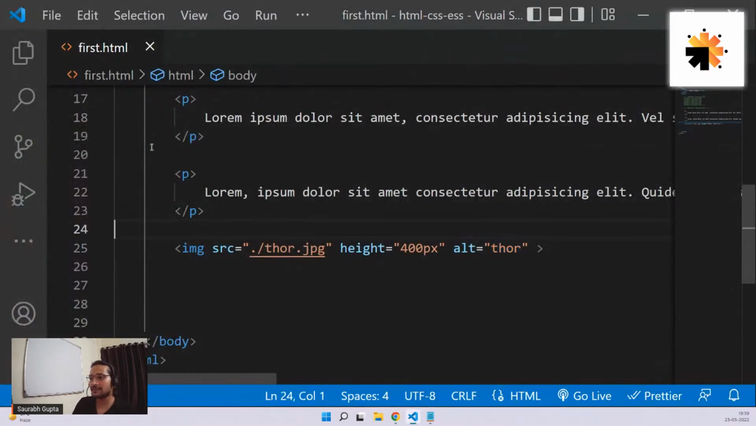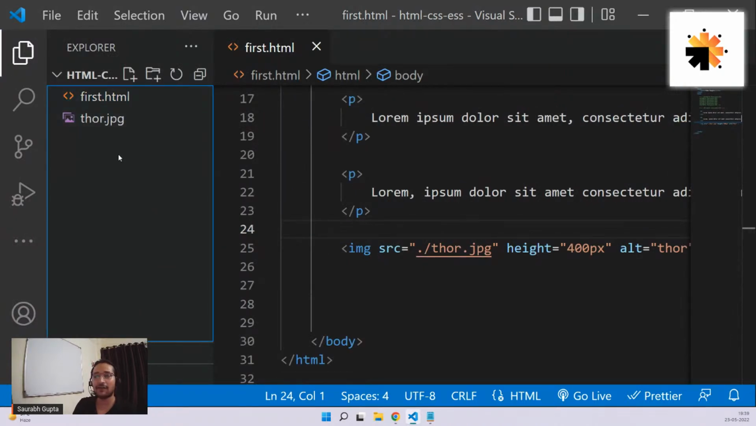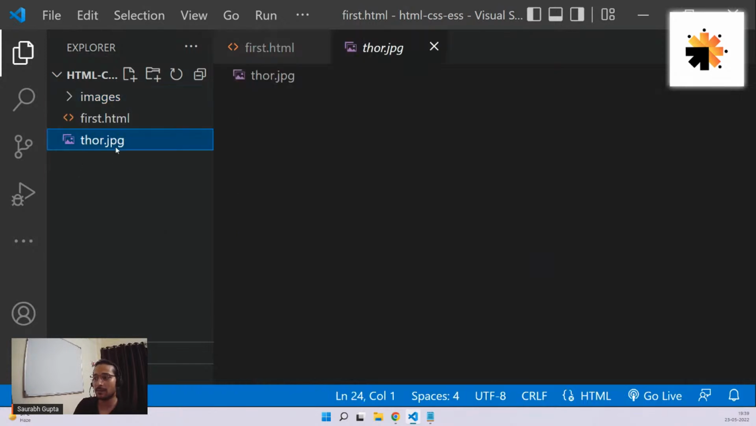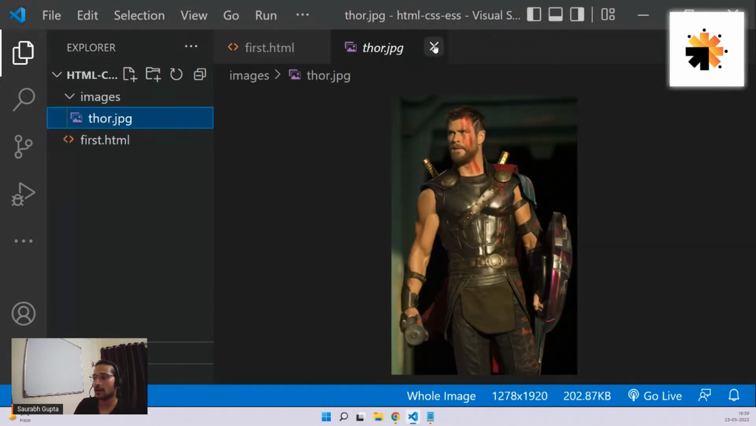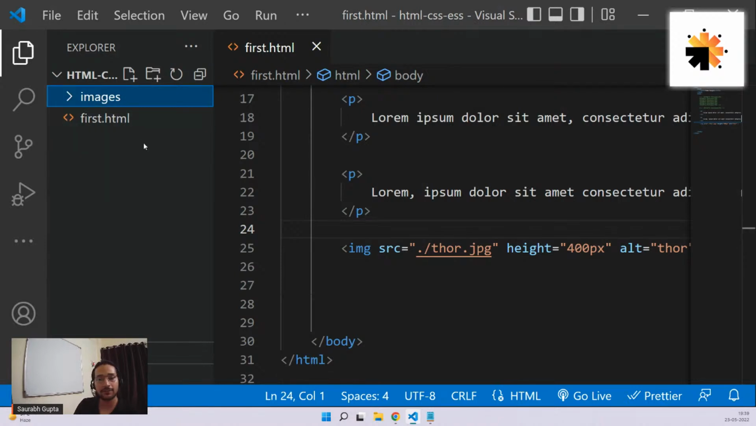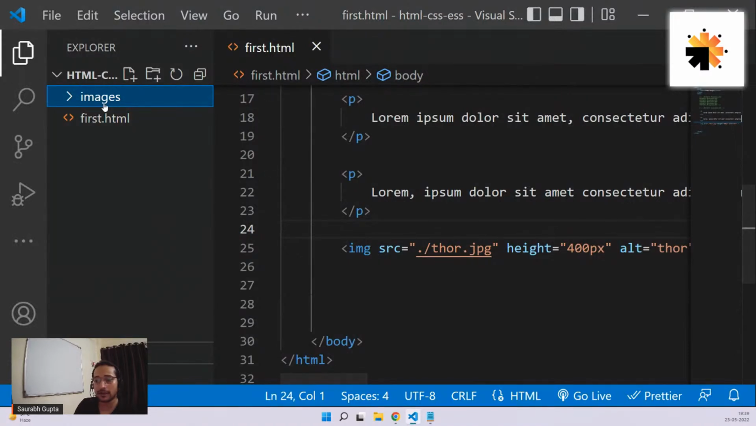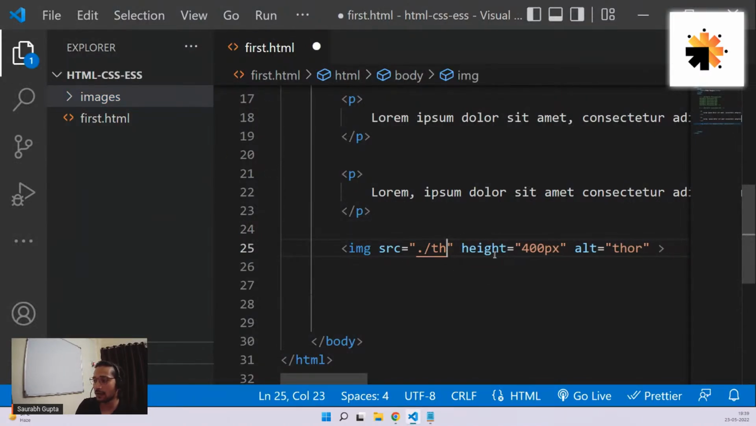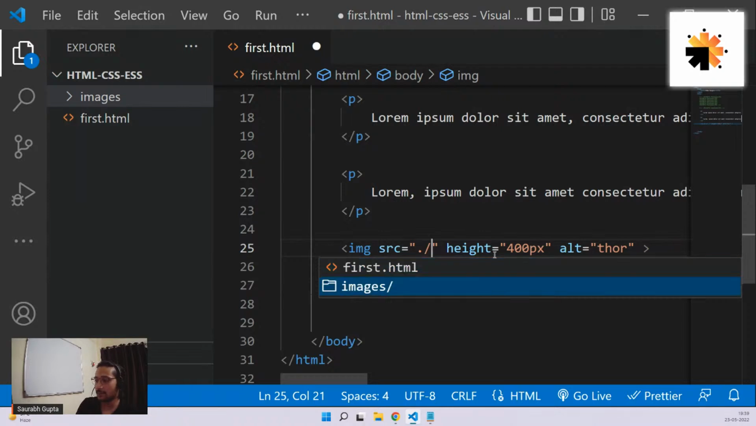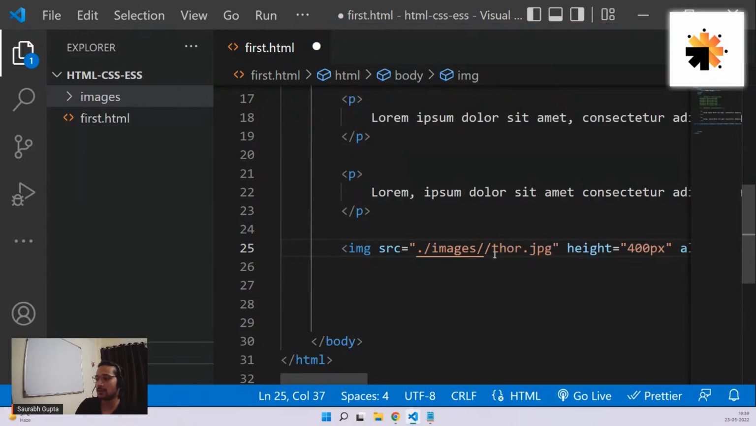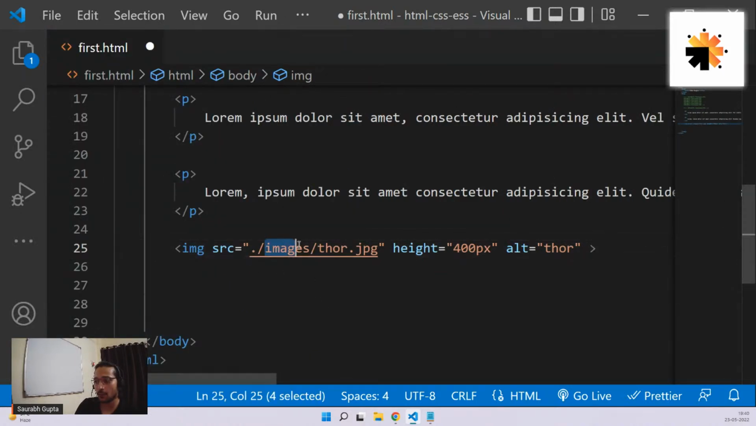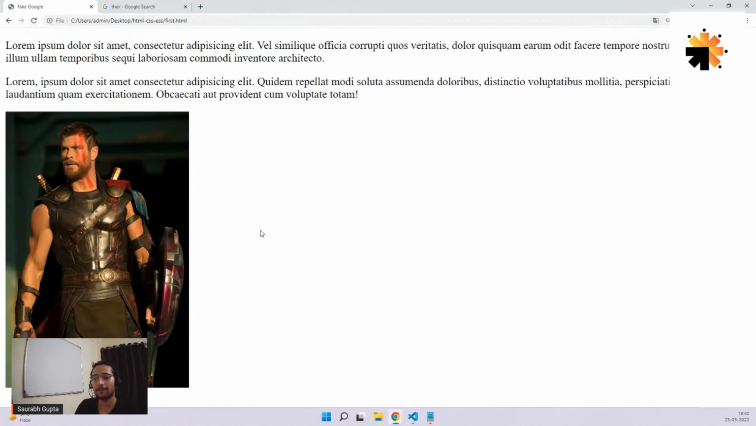Okay, that's it. My image link is very short because my image name is very short. Now see guys, if I put my image in a different folder, so let me create a folder here called images, and let me put this image there. Now my image is in an images folder. So now I cannot see it because this image is not available. Now I have to go inside the folder. So now my path will be long. I have to go like dot slash images slash thor.jpg. That's my path now. In the current folder, there is an images folder, and inside the images folder, there's my image.